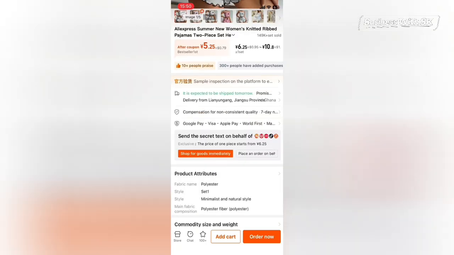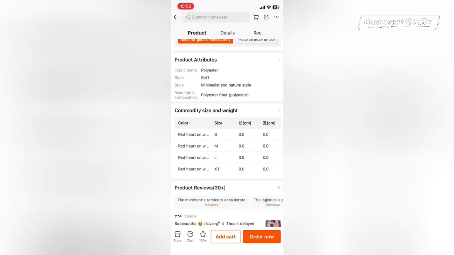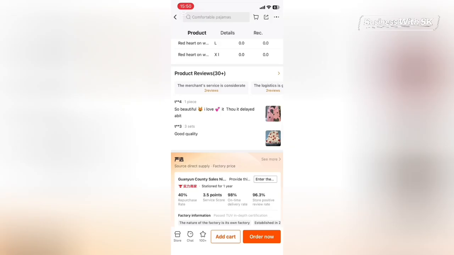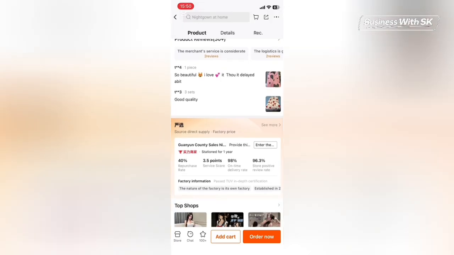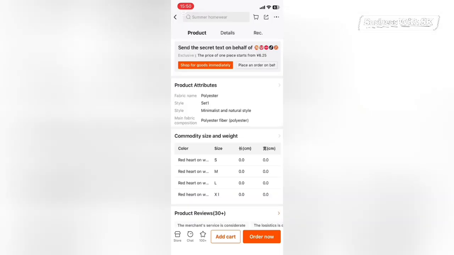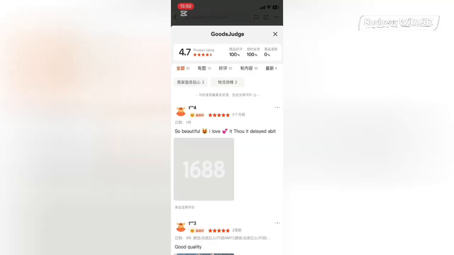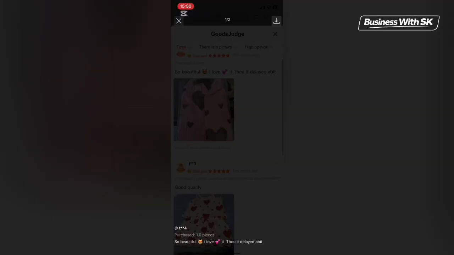So this is the supplier's interface. You can just go ahead and look through the supplier's shop, check through the reviews, the ratings, and everything in order to make sure that right now you'll be buying from this supplier. As you can see, these are reviews from other people buying from this particular supplier.